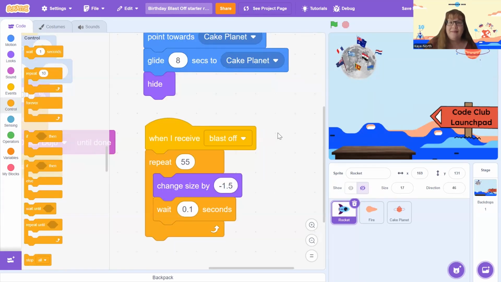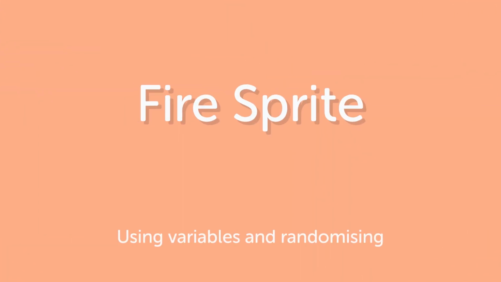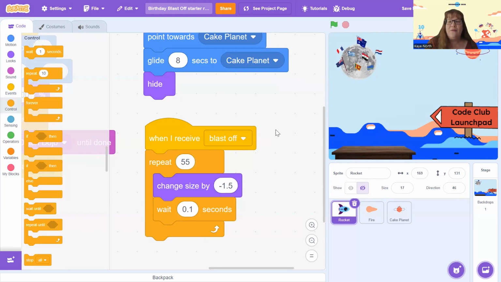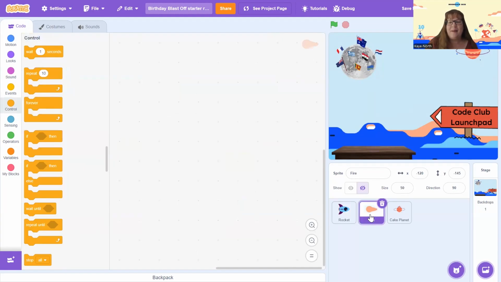Great job, everyone. Now is the time to create the fire that goes with the rocket. For this section, we need the fire sprite. So let's click on that one. We go to a blank screen. There is no code here for our fire sprite, but we are about to code it.